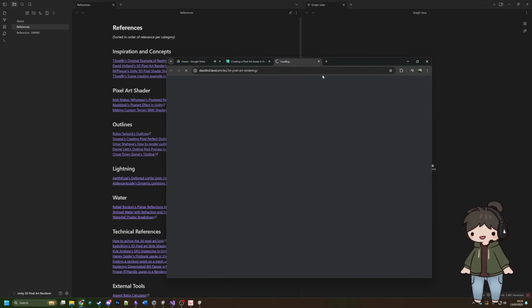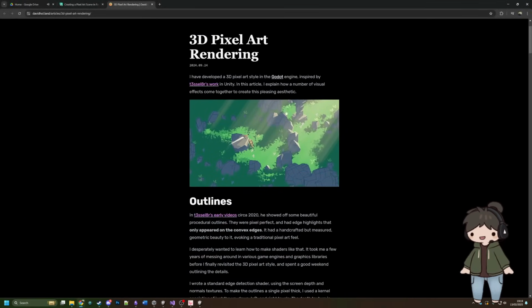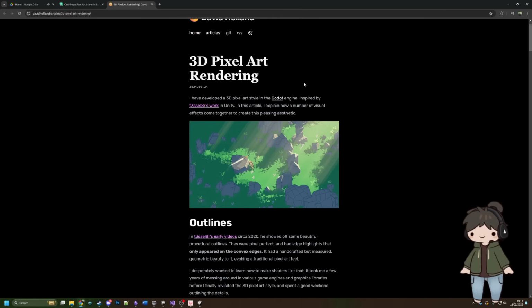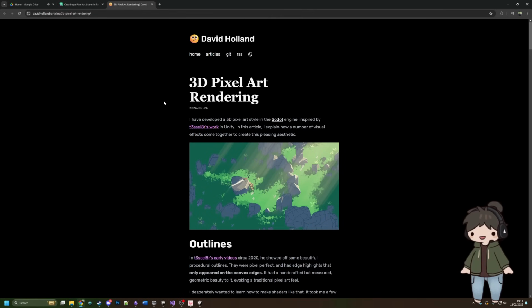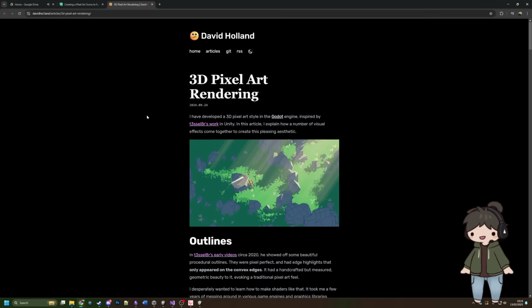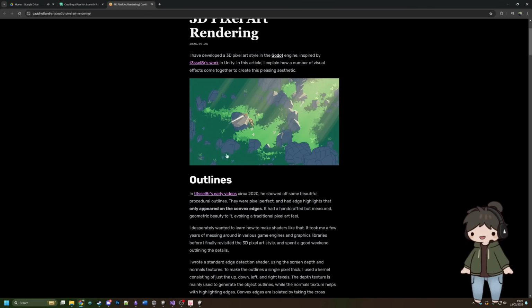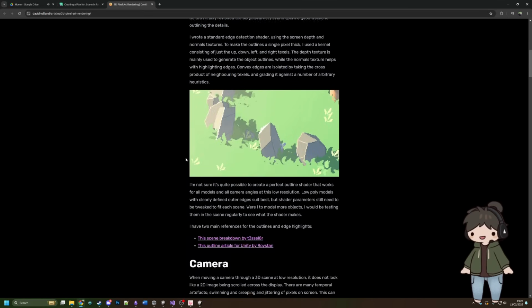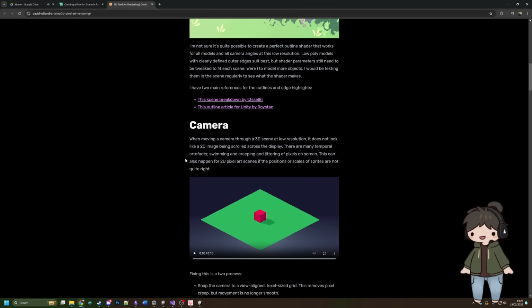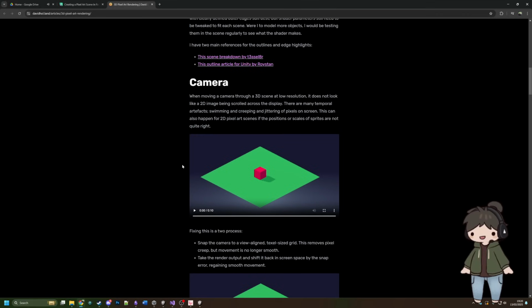So David Holland is another person who made stuff specifically for the Godot engine, or Godot, depending on how you pronounce this. They wrote this great article that goes through their inspiration. They were also inspired by Tessellator, and they go through their process and how they achieved similar looking results. And they explain some of the more tricky things that people don't really tend to think about.